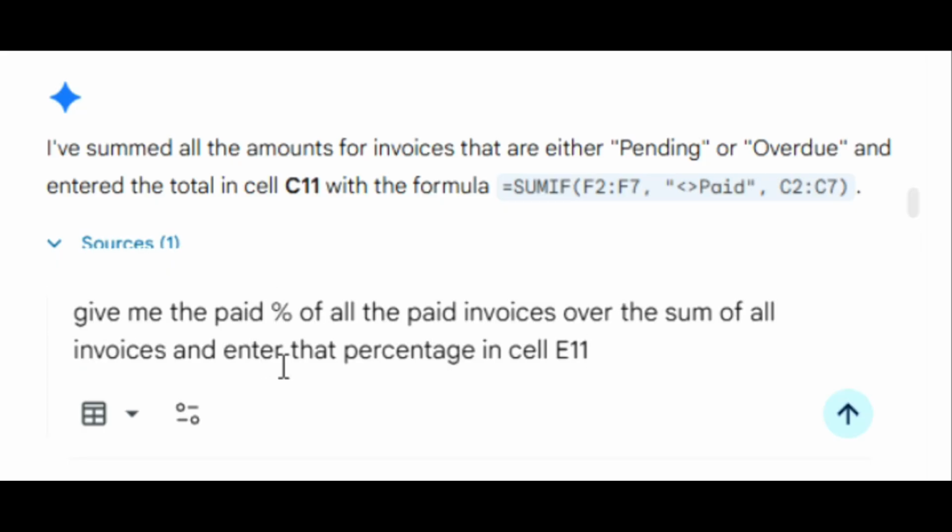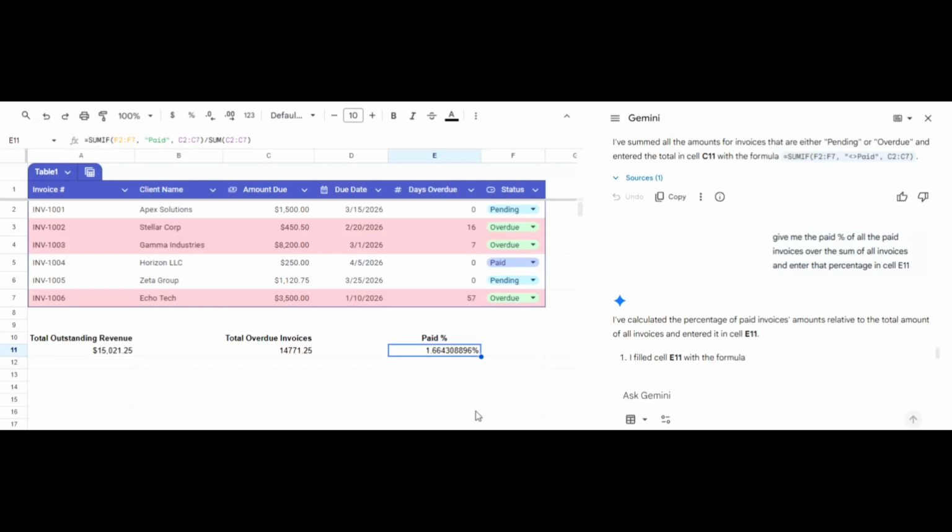So for the paid percentage, I'm going to enter this prompt: give me the paid percentage of all the paid invoices over the sum of all invoices, and enter that percentage in cell E11. And there it is.